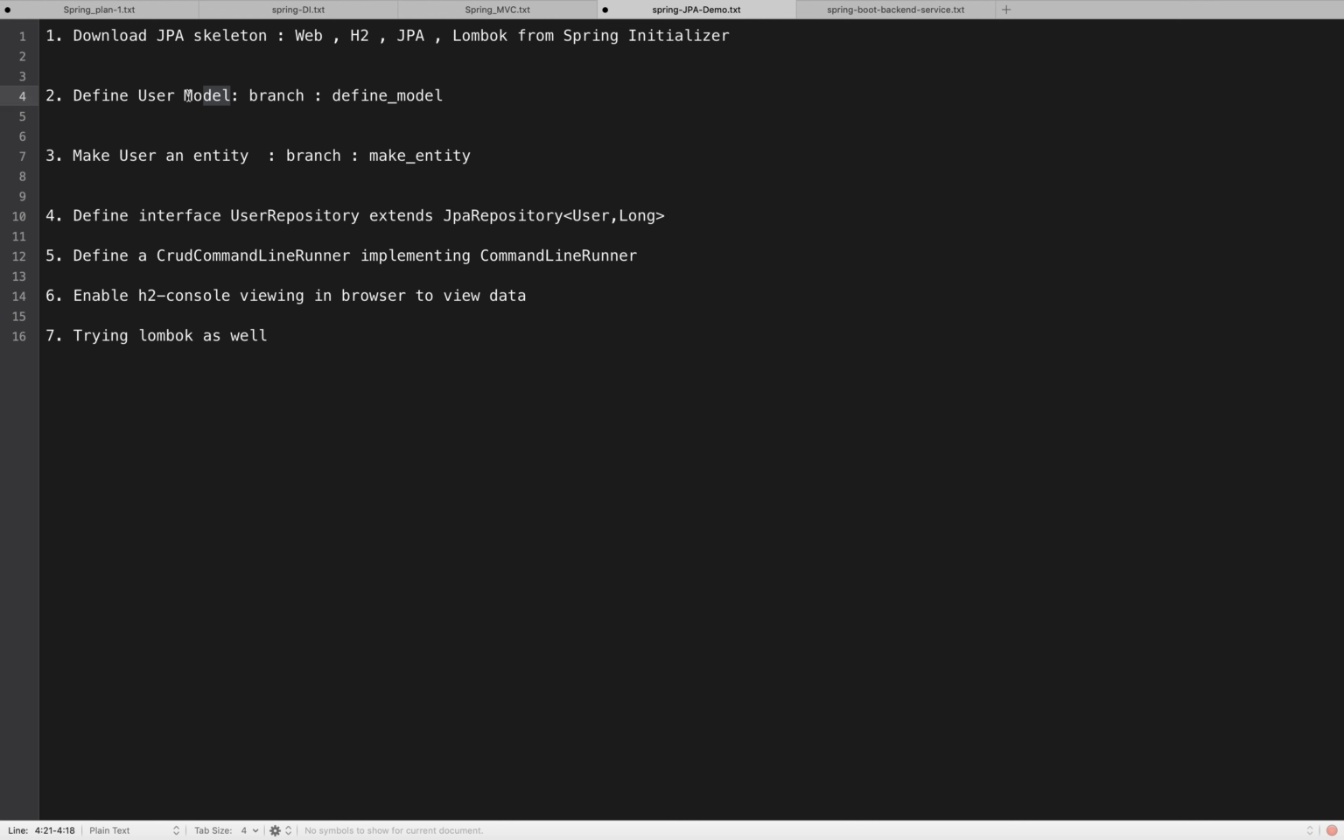Then as a second step, we are going to define the user model. Model, as you already know, is simply a POJO or a bean with some properties and some getters, setters and constructors. In the third step, we are going to annotate our user model with @Entity, and define the ID and the generation strategy for that particular ID.